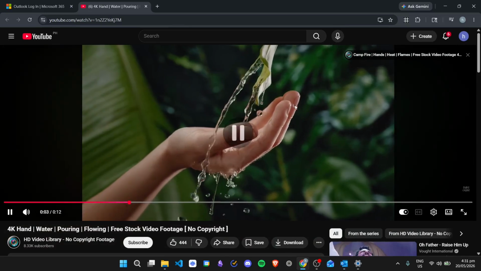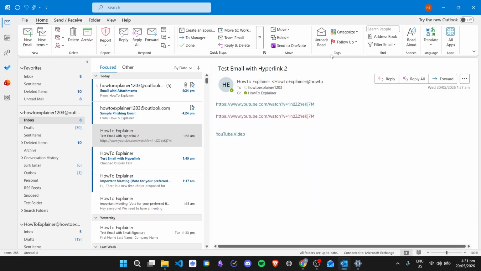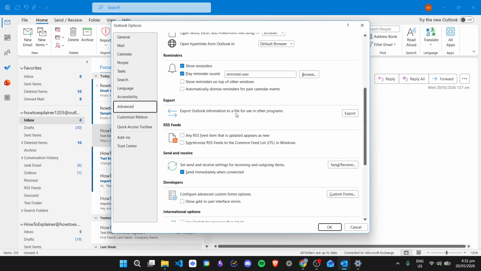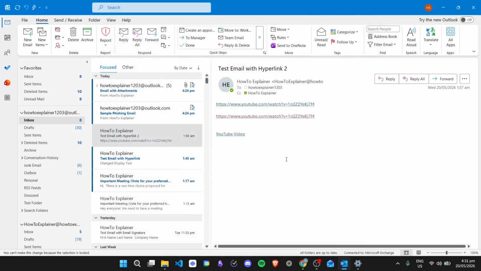And then that's it. So that is how you can fix that problem. Again, go right here in your advanced options and then make sure that the file and browser preferences, and then make sure that the open hyperlinks from Outlook in is set to default browser so that it will open in Google Chrome or whatever default browser that you are using. And then that is it. So that is how we can fix the Outlook links not opening in Chrome.